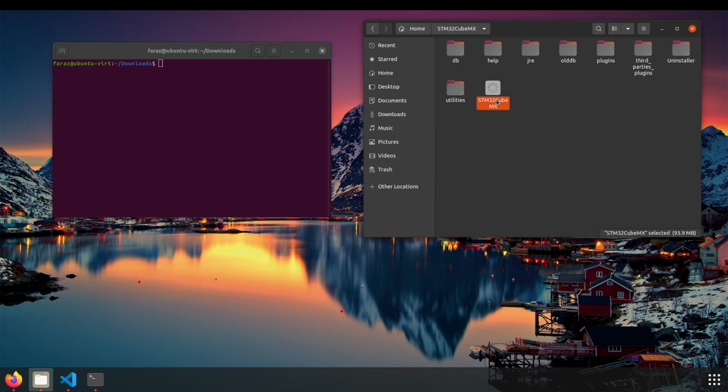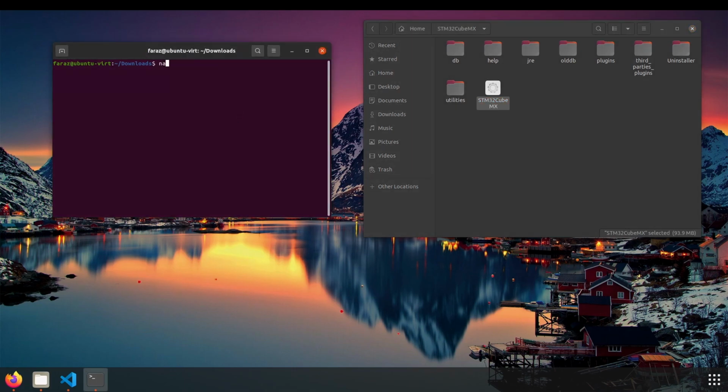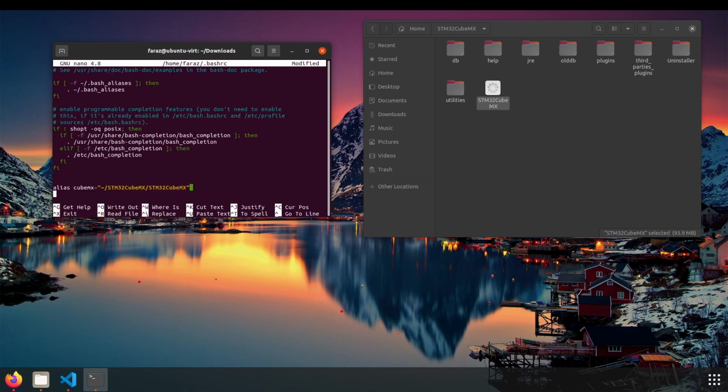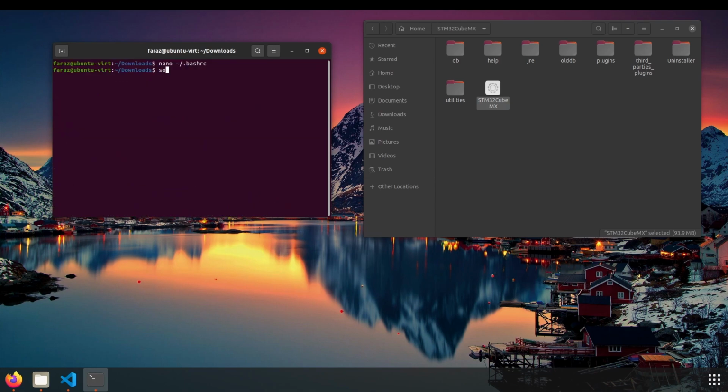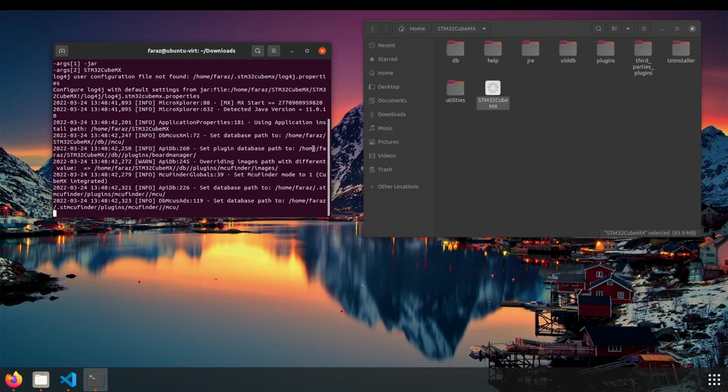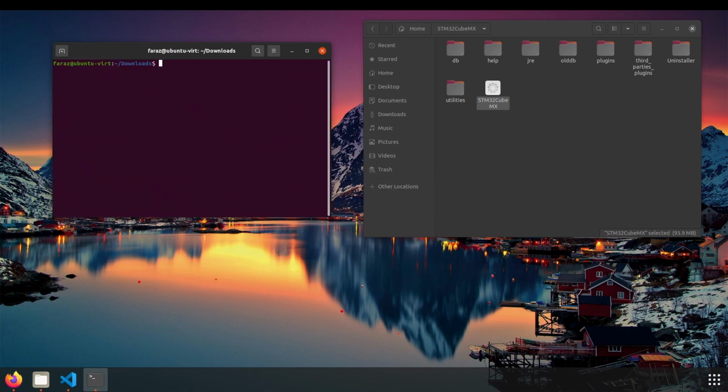And for convenience, I'll just make an alias so I can open CubeMX directly from the terminal. To do that, type nano home/.bashrc and paste this in there. Ctrl S to save, Ctrl X to exit. Source bashrc, and now I will just type CubeMX, enter, and boom. But for now, I will Ctrl C to close it, clear up the terminal again.